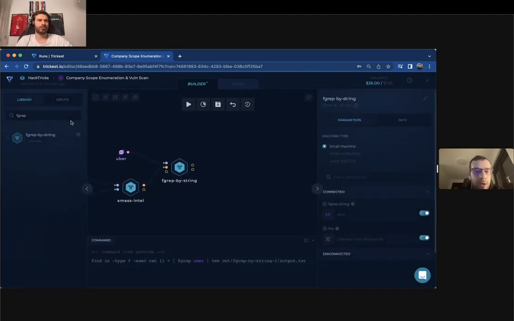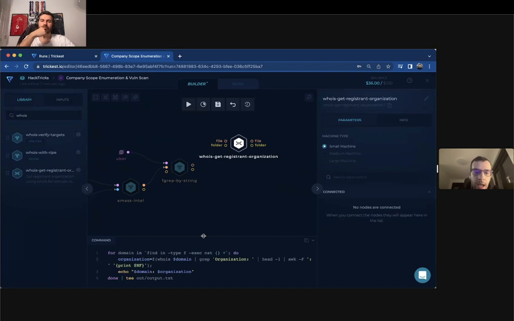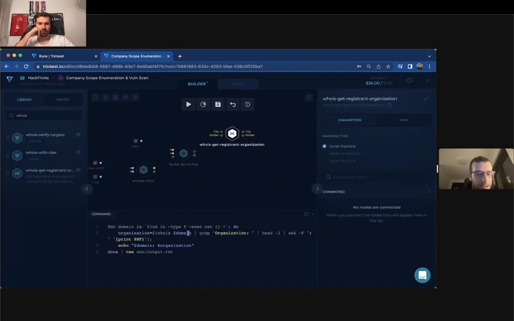Now we want to get the organization that claimed this domain, so we are sure that we have the Uber scope. For Uber, the organization name is Uber Technologies, but we need first to get all of the whois. For the whois, we have a script where you can verify targets with whois, you can use ripe to get all of the whois, or you can just get the organization. In this case, we'll just get the organizations, and this is where the fun starts on the platform.